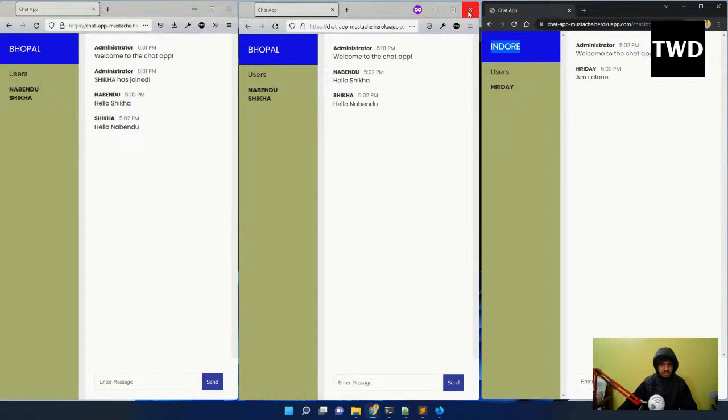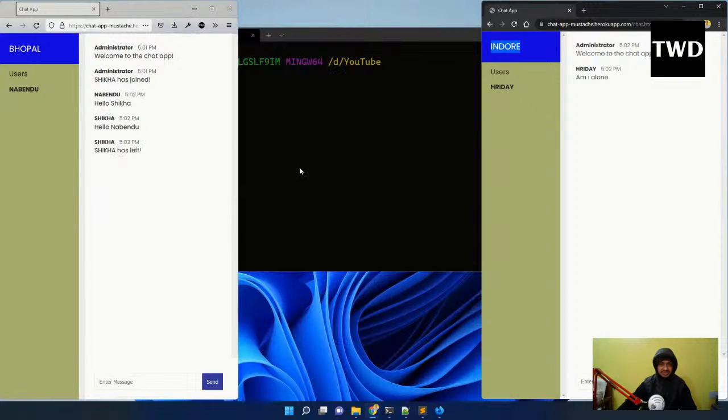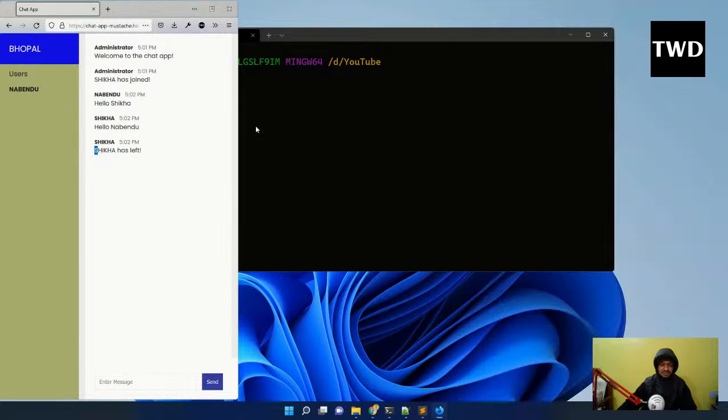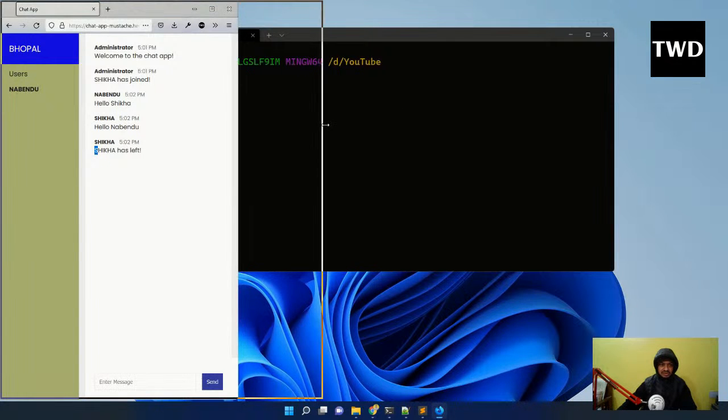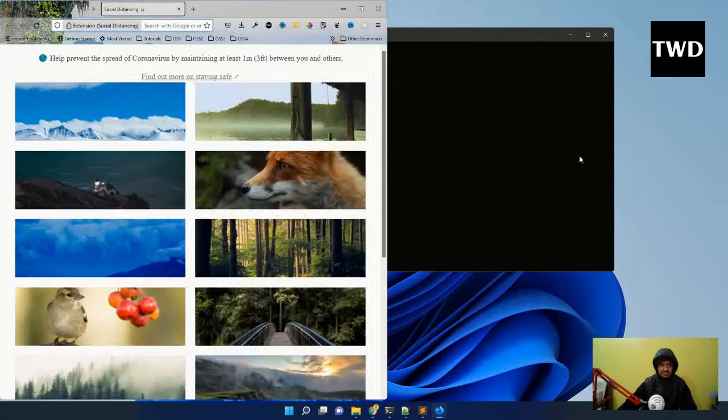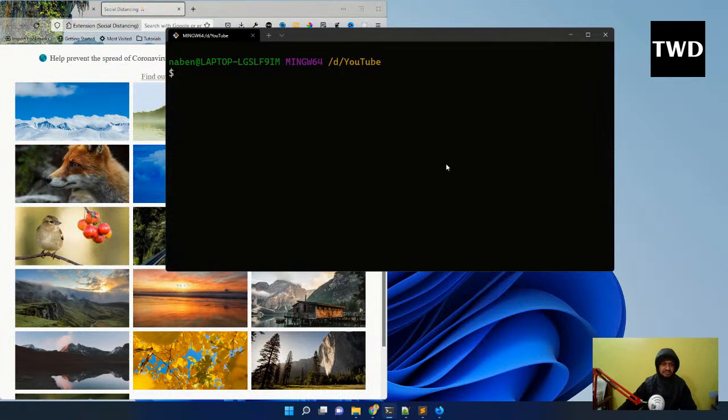So if I close it, see, there is no logout or login. Logout facility is not there, so that you can create. If I close it, see, Shikha has left. So we get this message, Shikha has left. Okay, and let me close this also. And this is how the deployed app works. And now let me open this, and we can just play with it.